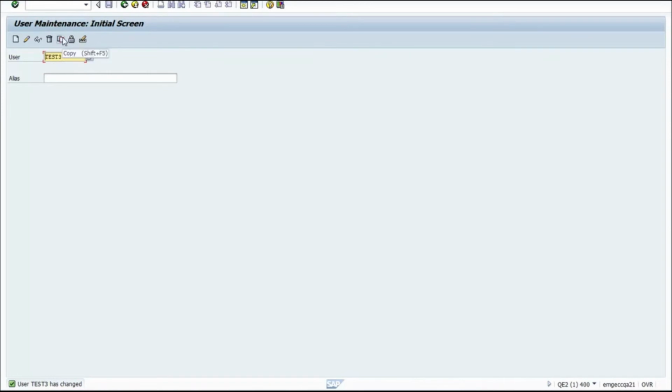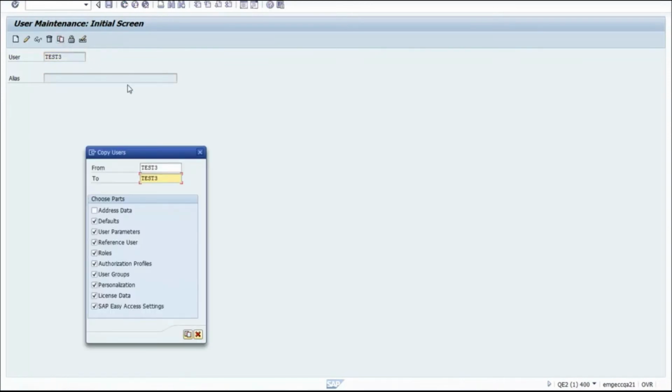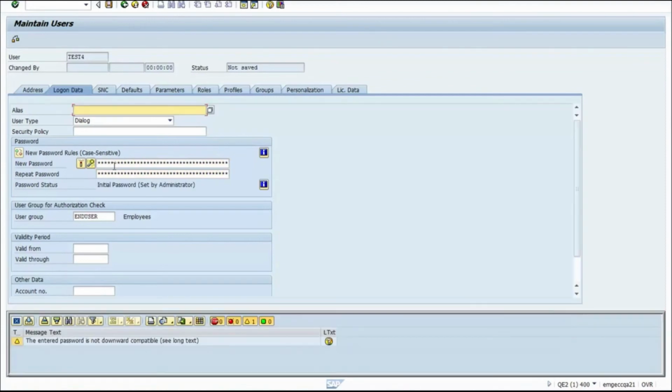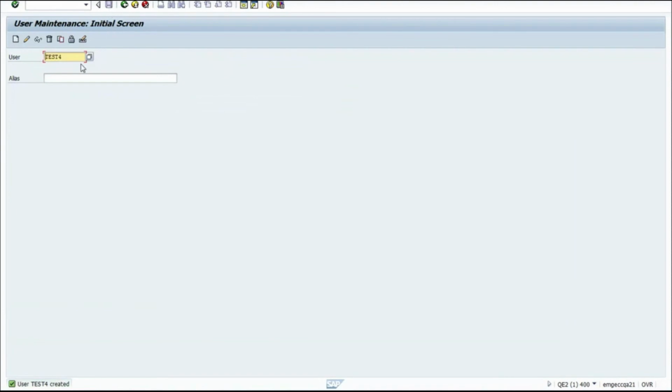Then the next tab is for copying a user, that is copy user. You can see from and to, that is from an existing user to a new user. Select the last tab, which is the copy user. You can select whatever you want to copy from this, as it's a checkbox. Now you can just assign the password and save it. The password is the only mandatory field required in this case, that is, you are copying a user and assigning a new password for the copied user.